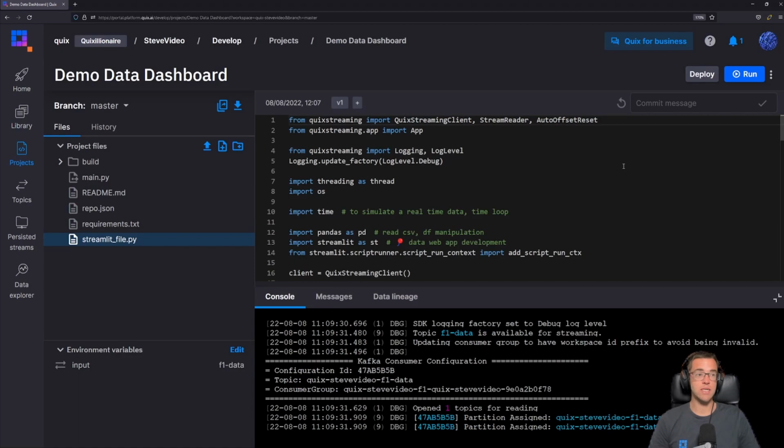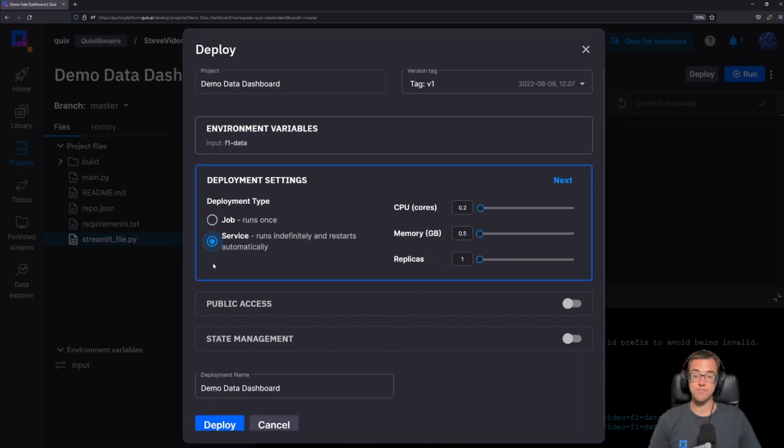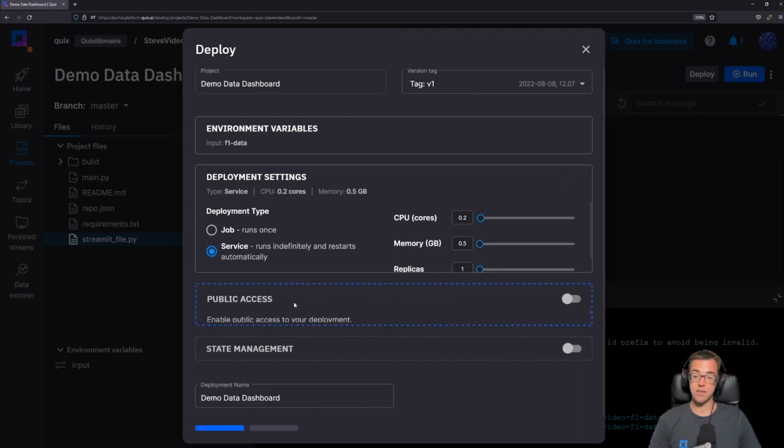What we want to do is click Deploy, choose the tag that we gave it, which is V1, and now we want to make sure that it runs continuously and not just once. So choose to deploy it as a service. As you can see, we can assign CPU memory and we can also add more replicas. For now though, I'll just leave these values as they are. What we do need to do though is configure public access.